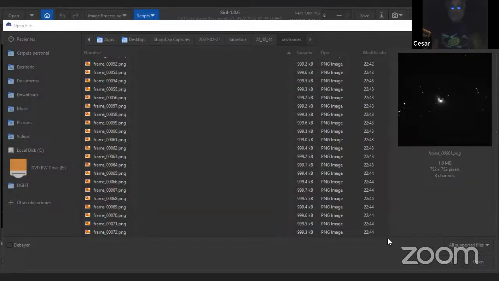Maybe yes, I try if I can open this another one, this Tarantula Nebula, in one minute more, because it's the time. I don't know how many minutes I tried this, but well, we are returning to Sirius.